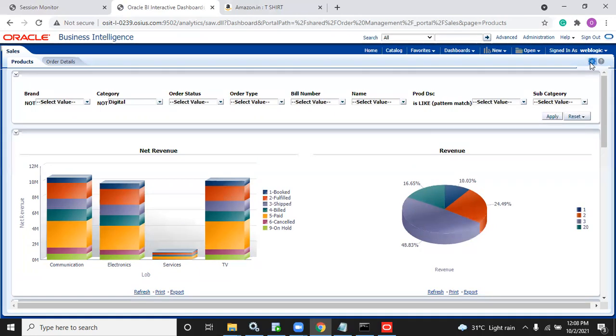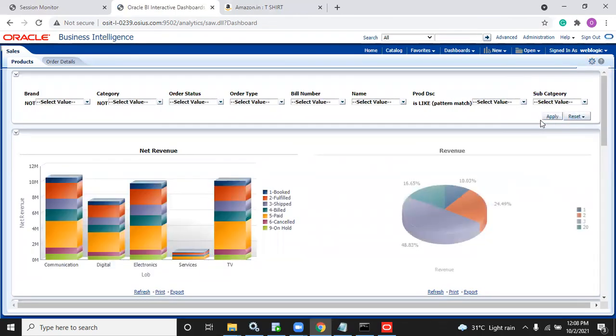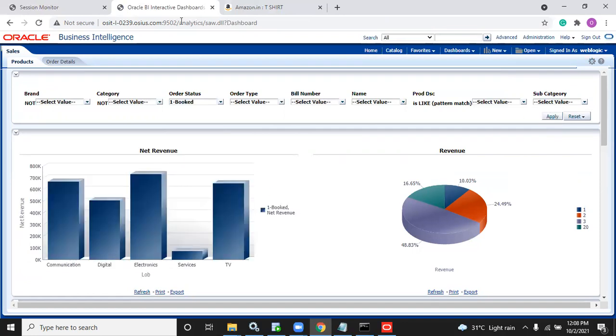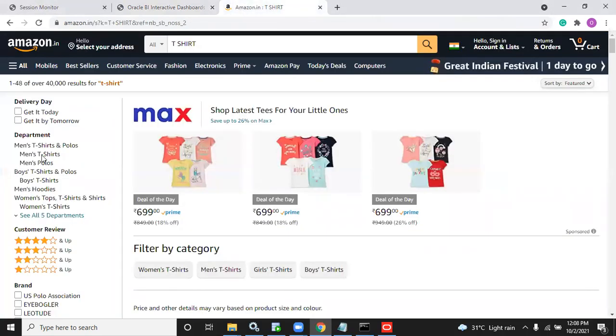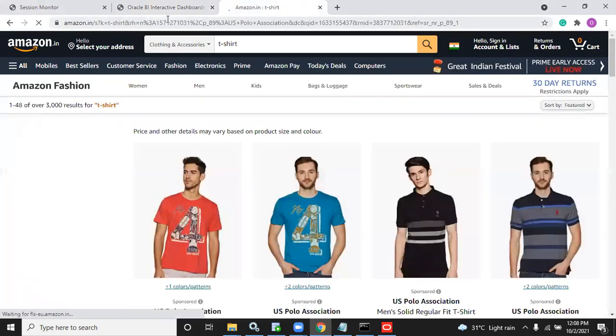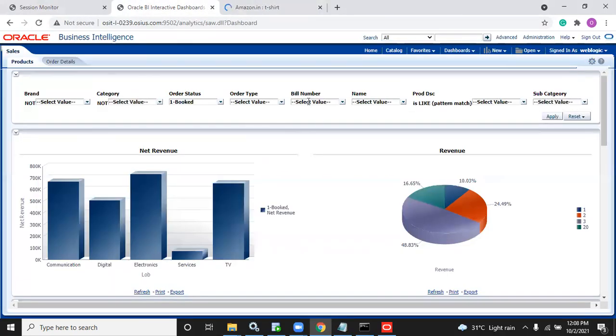Now I want to clear all the filters. You can go for clear customization. I don't want this apply button. I select the value, and only when I select apply is it applying the filter. I don't want that. In Amazon, you are not clicking any apply button. Am I correct or not? Are you selecting any apply button? No. The same I want here also.